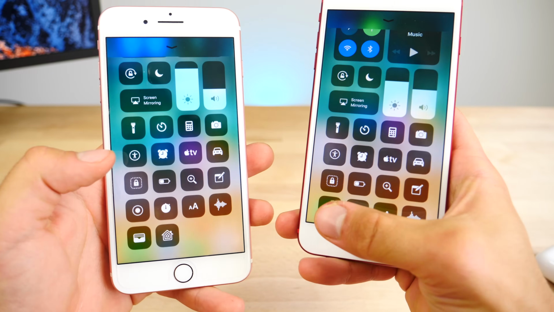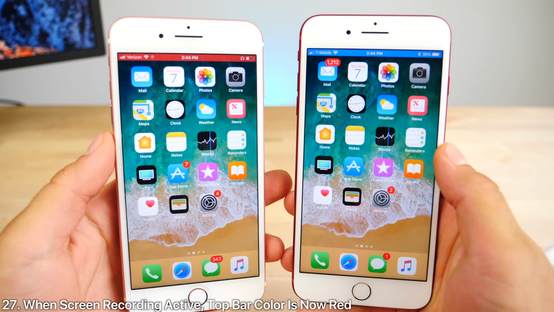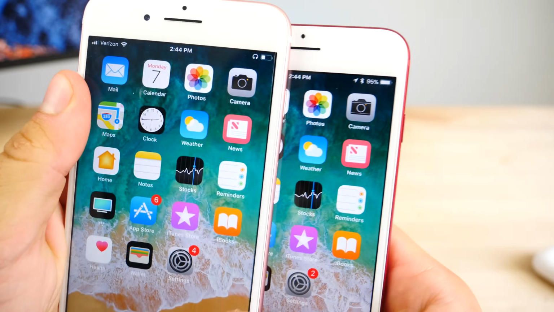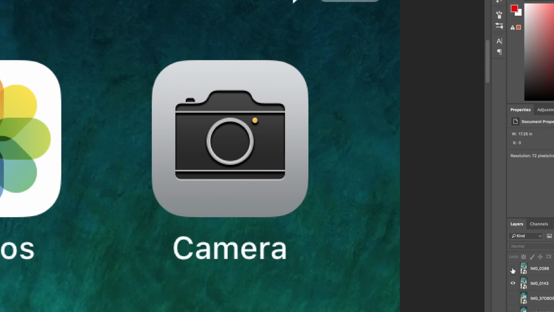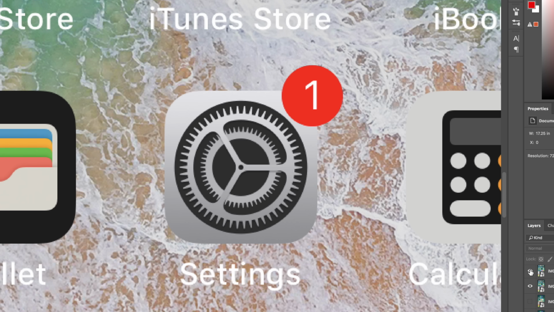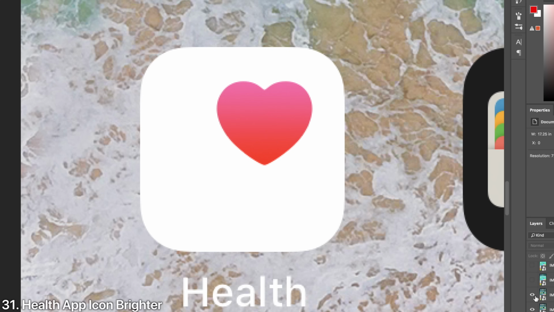Interesting change is when you're actually recording your screen, there is now a red bar instead of a blue bar in Beta 5. Apple has once again made some tweaks, this time to the camera icon. There is no longer any depth to it in Beta 5. Also, the settings icon is a little bit darker now in the shade between all of the gears, and the contact icon has swapped orientations. And a very subtle one, it's hard to even notice.